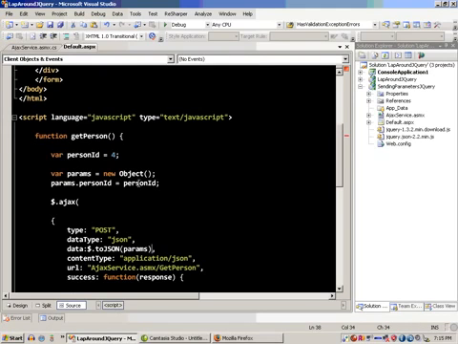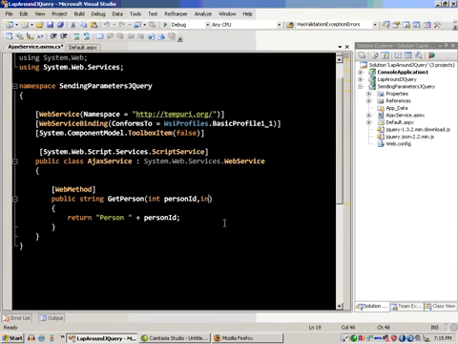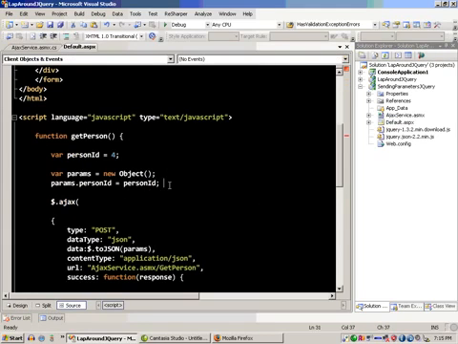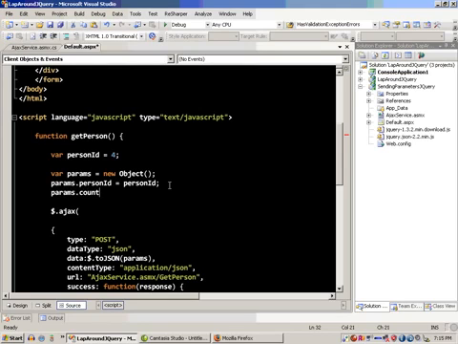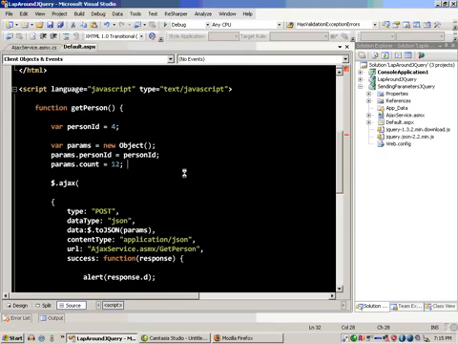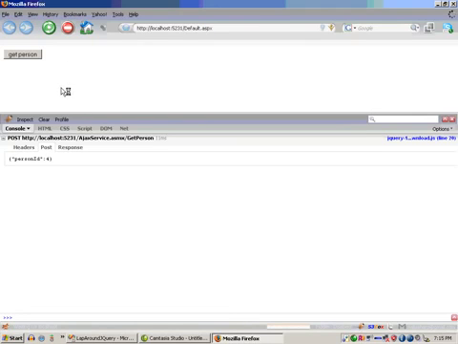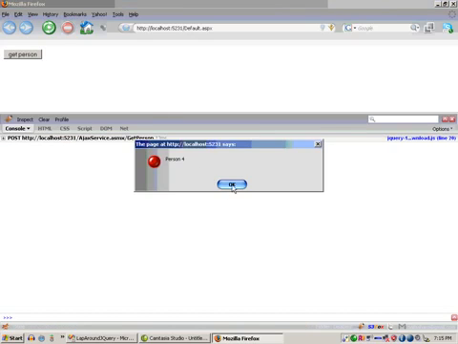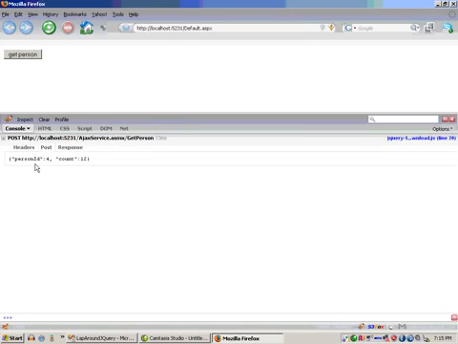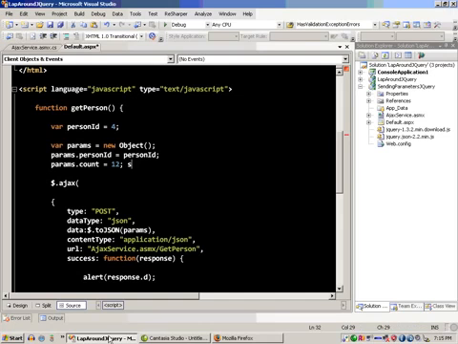The good thing about this is that if tomorrow the Ajax service has this method and it contains one more value like integer count, then you only have to go over there and say params.count equal to 12, and that's pretty much it. And if I refresh it, so I can call it, and you will see in this that it's sending personID and count. Okay, and that's pretty much it.